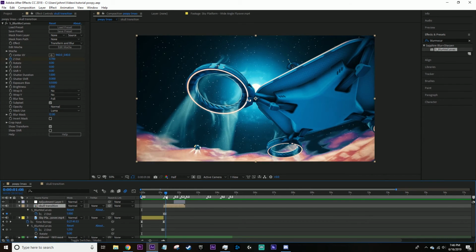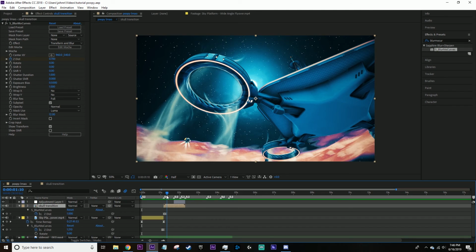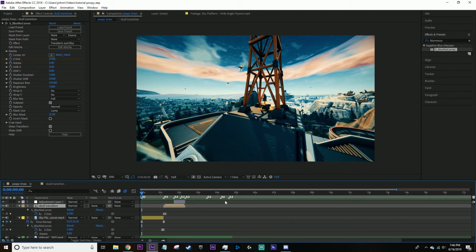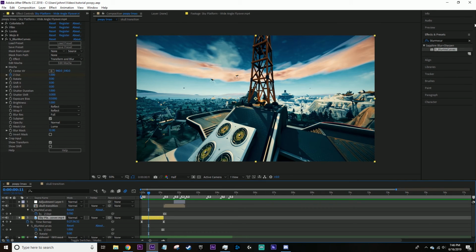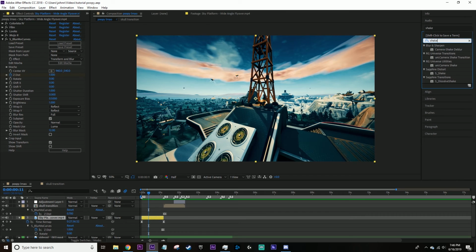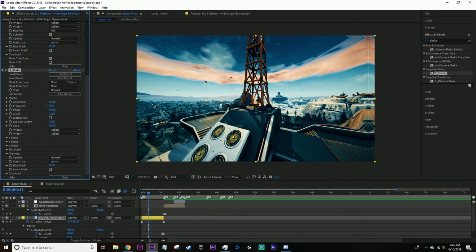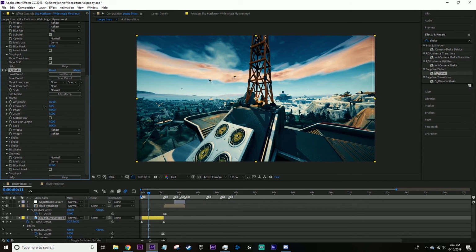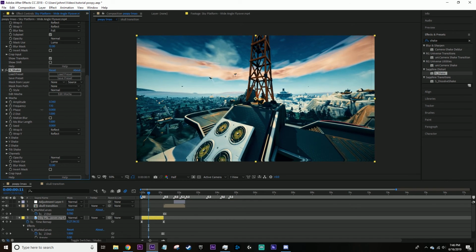Cool. So we've gone over transitions, and now we just want to cover the last main effect that you want to have on all your clips. And that's shake. Camera shake is awesome. I like to go with 0.2 to 0.4 amplitude and between 1 and 2 frequency. I just mess around with that, and you want to make sure you have motion blur on.